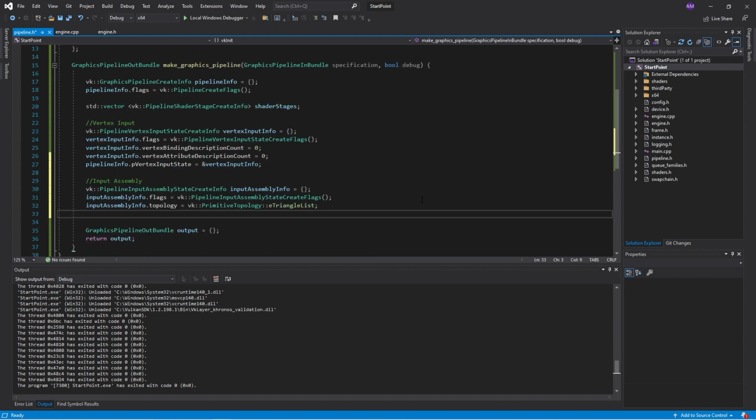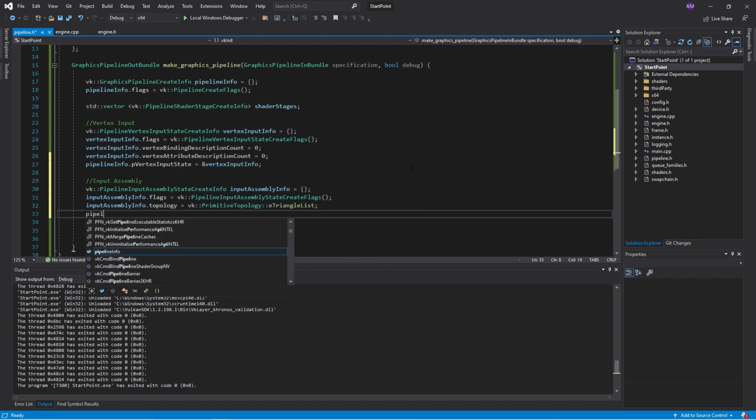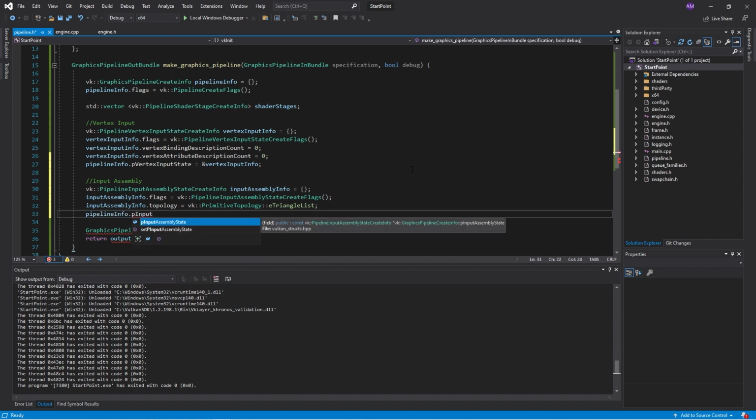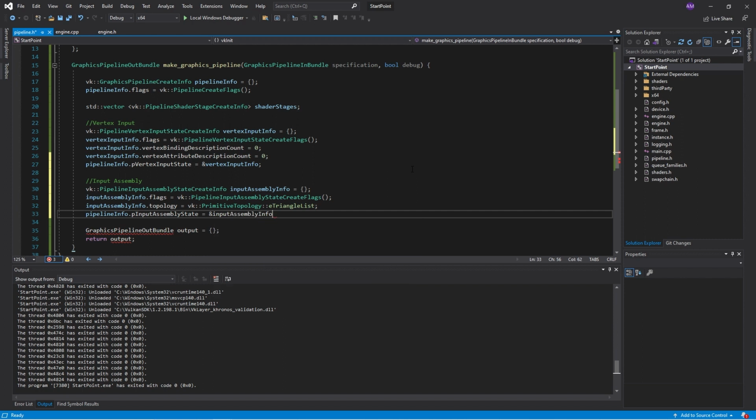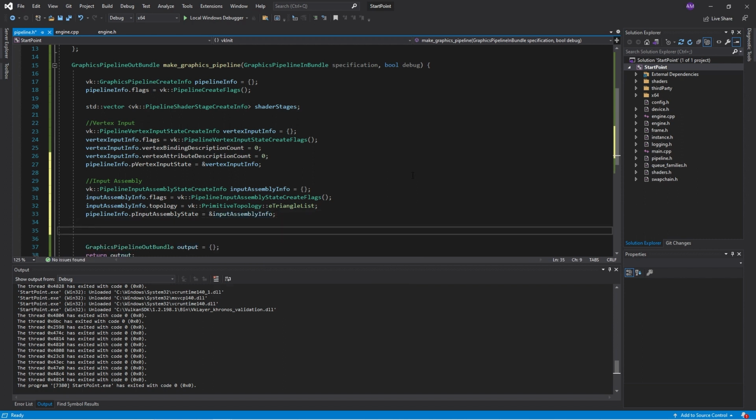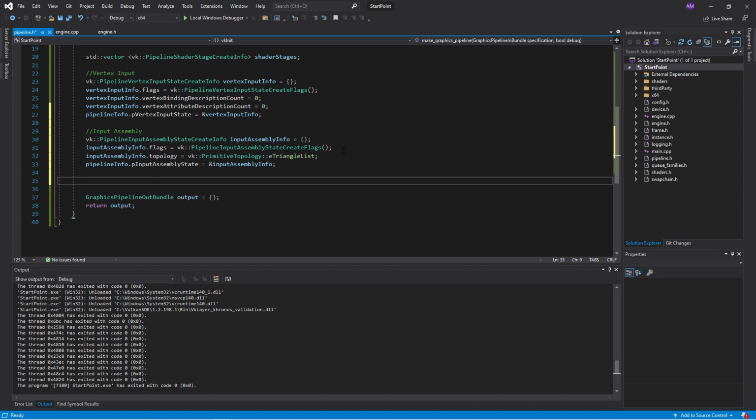Just felt like I missed something, but no, that's fine. Okay, so we've got that good to go. The next step is the vertex shader. So for this, we're going to use that function which we defined before.